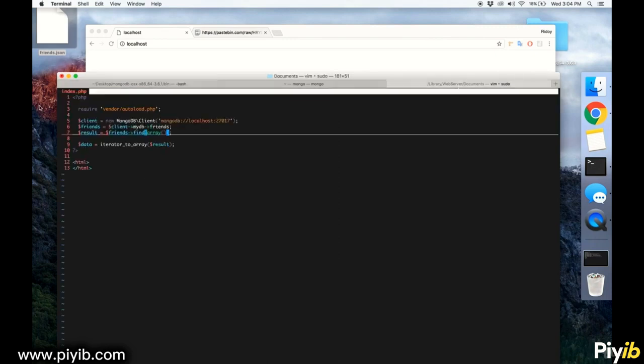So first off, you're going to want to make a file called index.php in your project root. And once you've done that, you need to require the autoload file that Composer creates. And you want to make a new MongoDB client connecting to localhost. You want to make an object that allows you to interact with your collection. So client, arrow, your database name, arrow, your collection name. And then we're going to run an empty find query on the friends collection.